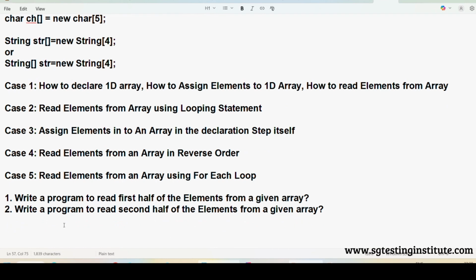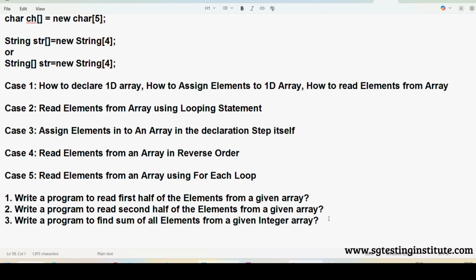In the next example, third one, write a program to find the sum of all elements from a given array. Sum of all elements means obviously it should be an integer array. So how do we do this particular program?